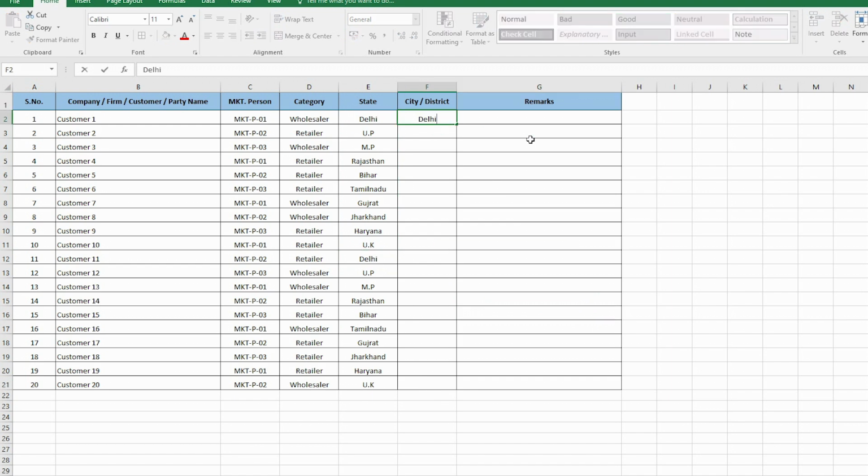Now district should be Delhi and Ghaziabad, Madhya Pradesh, Noida, Indore. But it's only for example, so that's why I am writing districts and cities randomly. So you have to write everything.